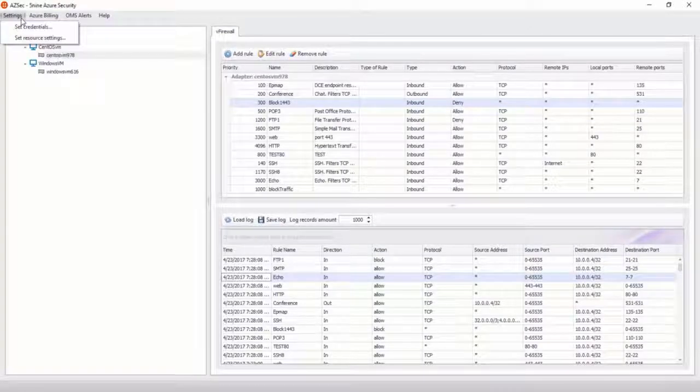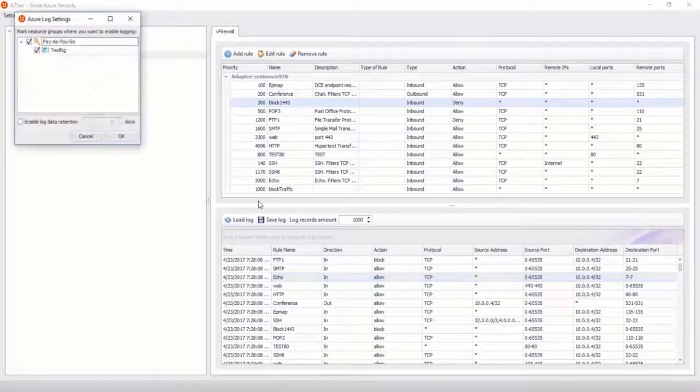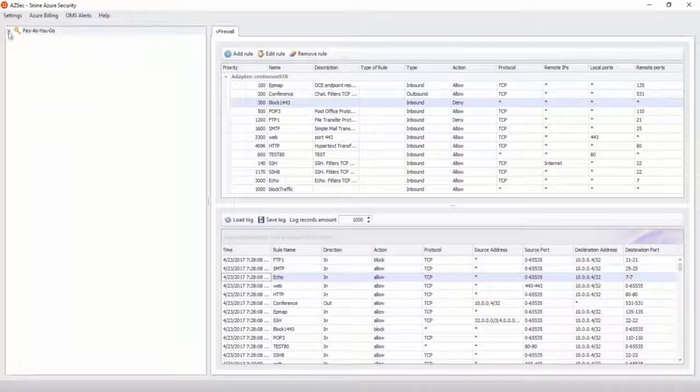Let's go ahead and take a look at some of the resource settings that we have as well. From here, we could go and configure how long we want to retain the log, whether we want to specify a certain number of days, or whether we want to avoid any limits on it.